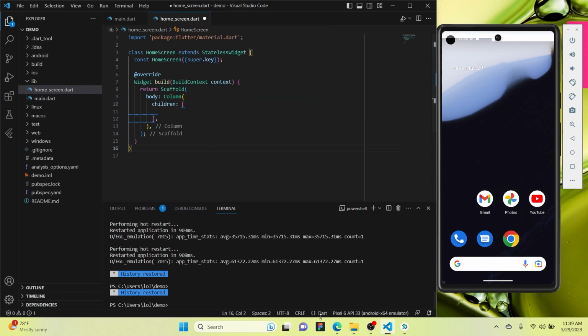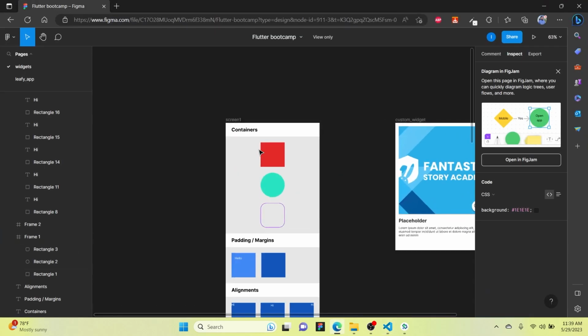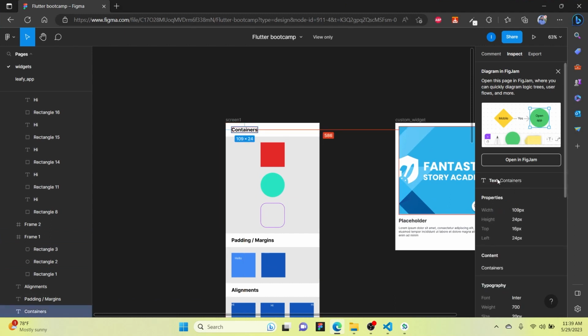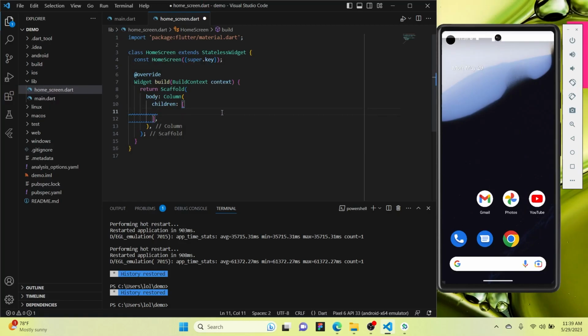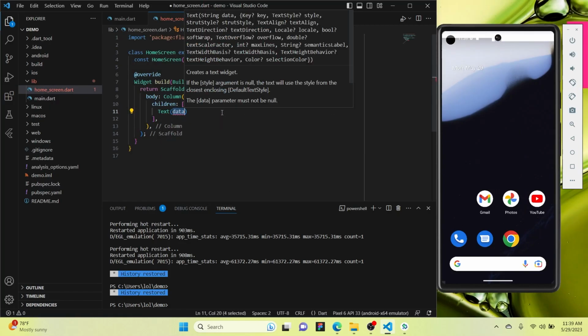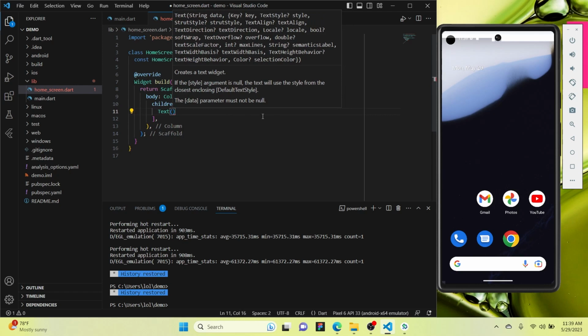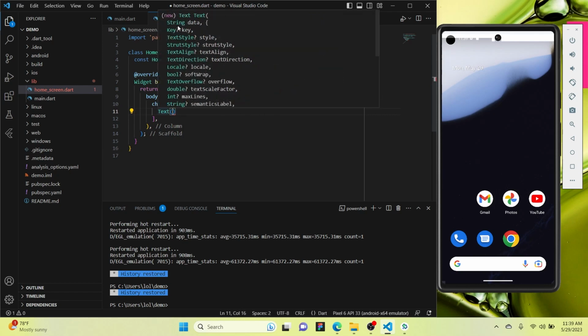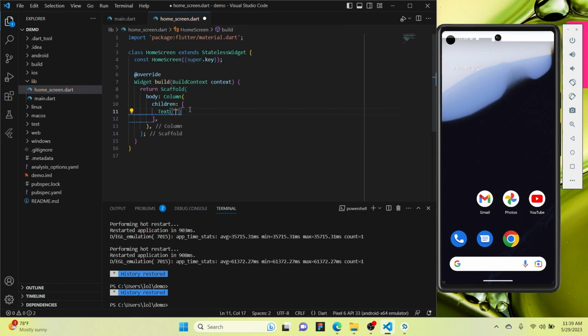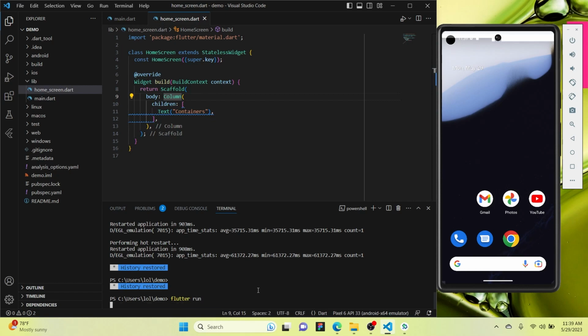There's a children here, and if we were to come here, let's firstly create this widget called containers. So this is a text, and to create a text inside Flutter, you call the Text class, and if you look here, it takes a property called data, a string data type. So we can insert a string called containers, and let's see what happens if we run this. Come here and type flutter run.